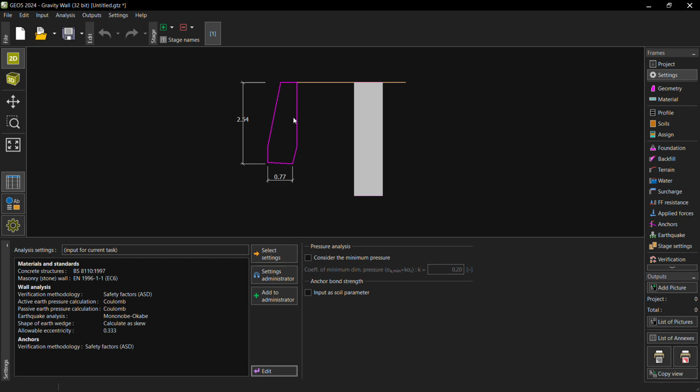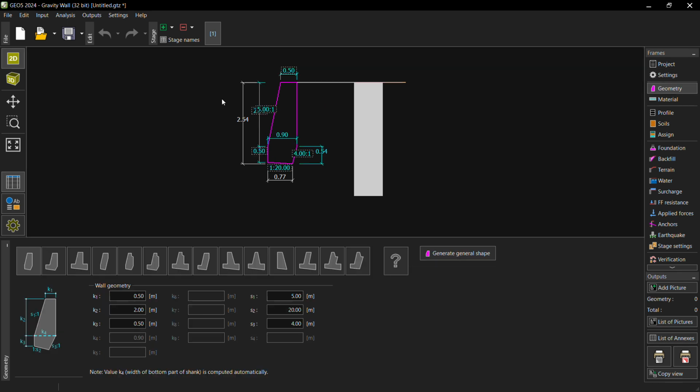Now the geometry of our retaining wall is what you can see in pink, and per the question given, it doesn't look like the geometry given in the question. So in order to change the geometry of our retaining wall on our screen, we click on geometry and select the suitable geometry that looks like the one in our question. Per what I have in my question, I'll be using the third one, which is here.